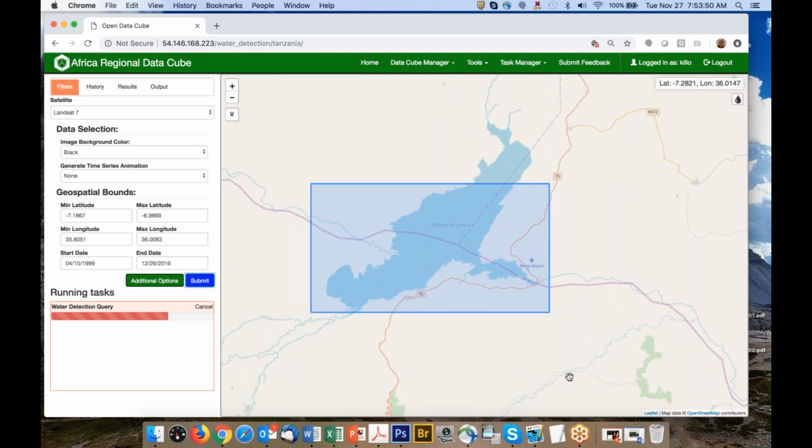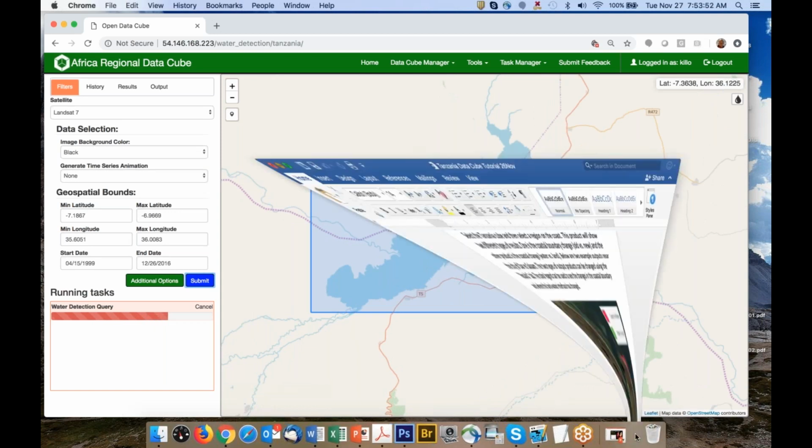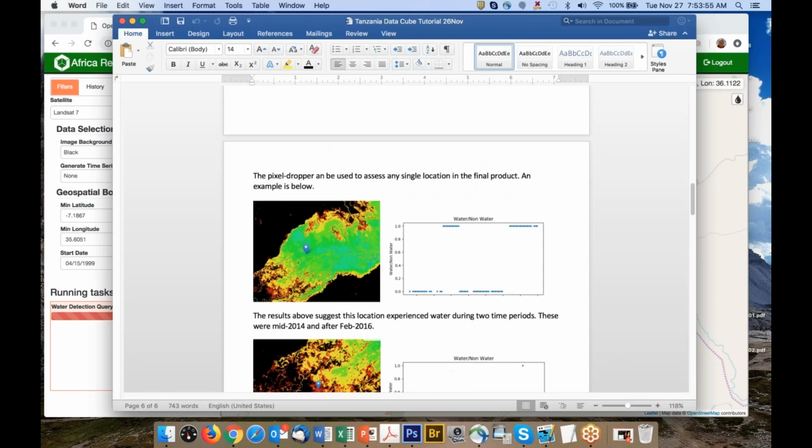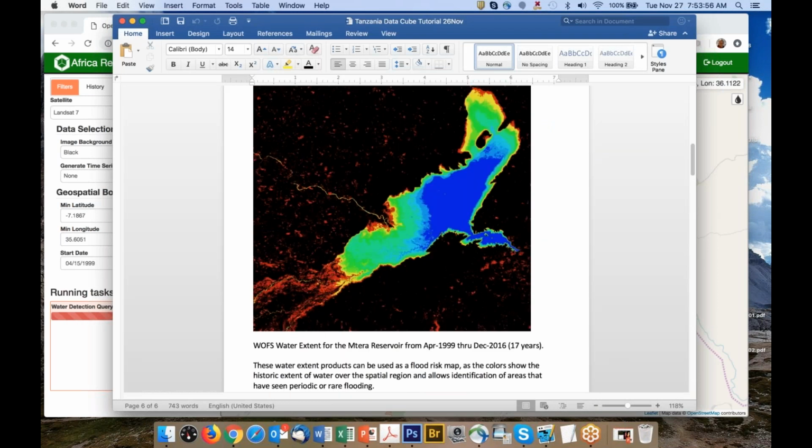I'll go there to show you what the product is going to look like when it's done. It's going to look like this. What you're going to see is this colorful picture that represents, remember, anything in dark blue is water 100% of the time. These areas here were not water all of the time, and the areas in red are extreme events that might have only been underwater maybe 1 time or 2 times in 17 years.